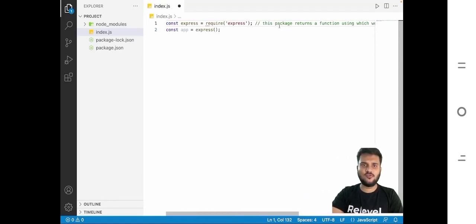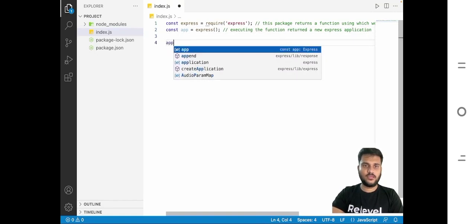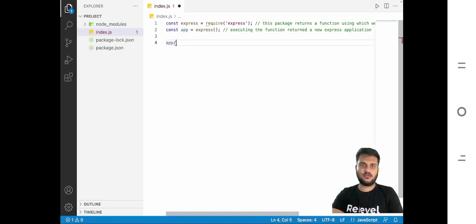I'm just adding a few comments so that you guys are able to get it. Executing the function returns a new express application. Okay, cool.